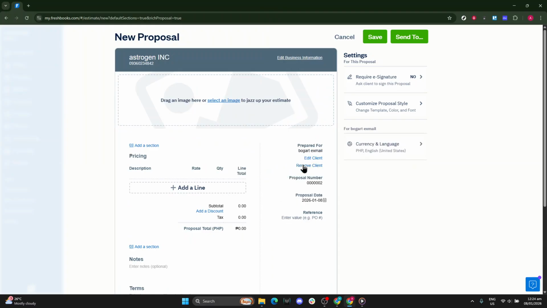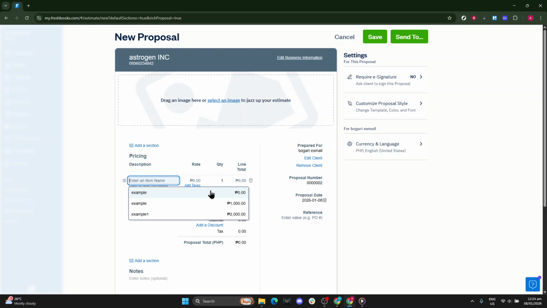You can change the proposal date if you need to match a specific timeline or reference date. Right nearby, you'll see the proposal number. This is automatically assigned and is great for tracking, filing, and future reference when you or your client need to look it up. In the body of the proposal, you can add a line as many times as you need.